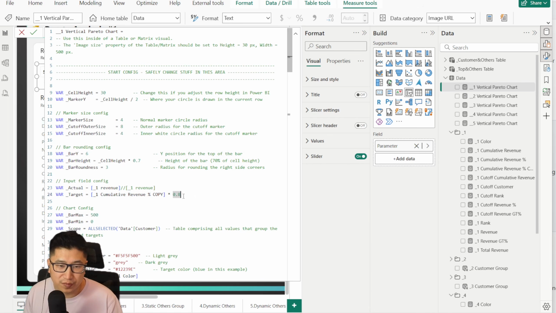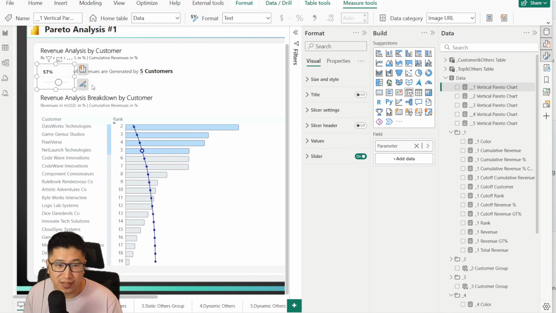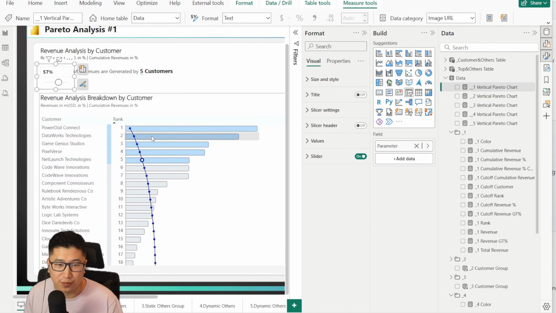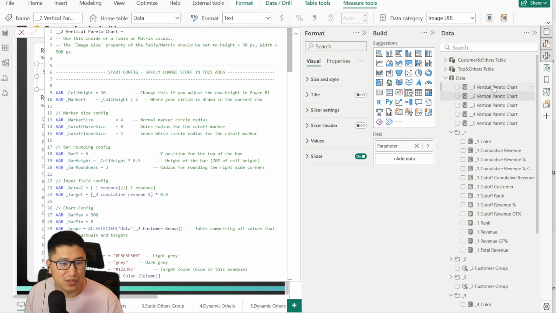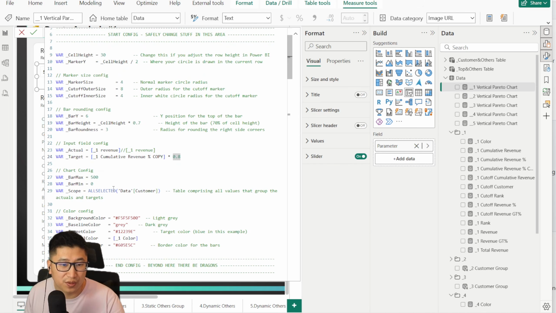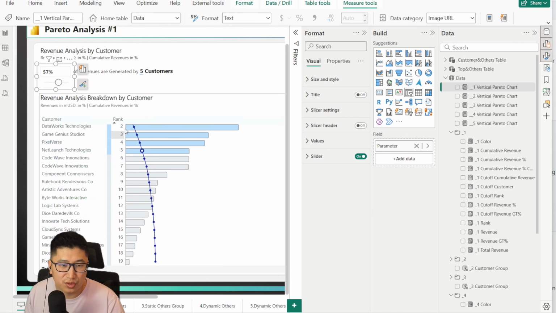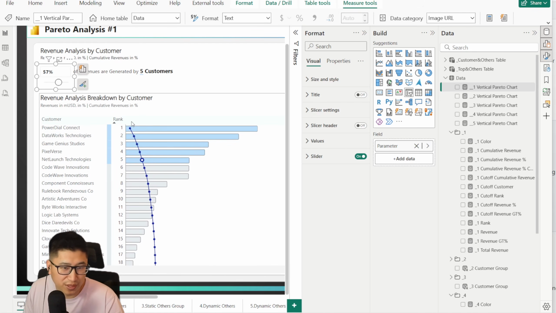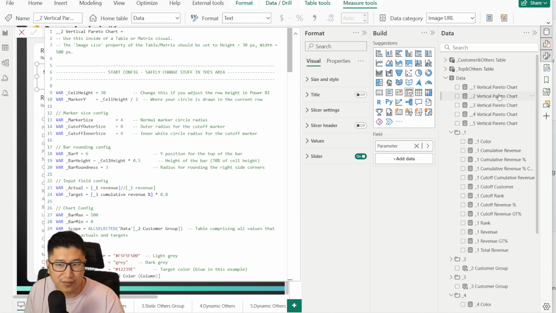Target here has been multiplied by 0.8 because I think it rounds out a little bit better, but it's not necessary. You could just remove this part if you want. Bar minimum is, do you want the bar to start a little bit further from the SVG? You can do that if you want. You don't necessarily have to.